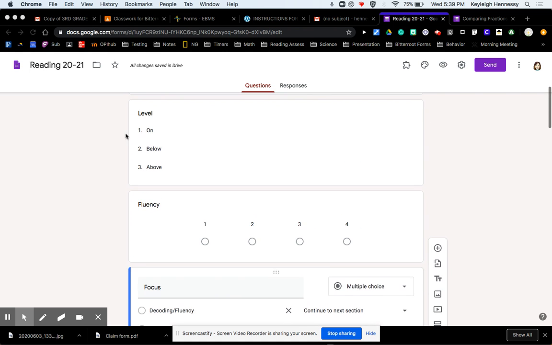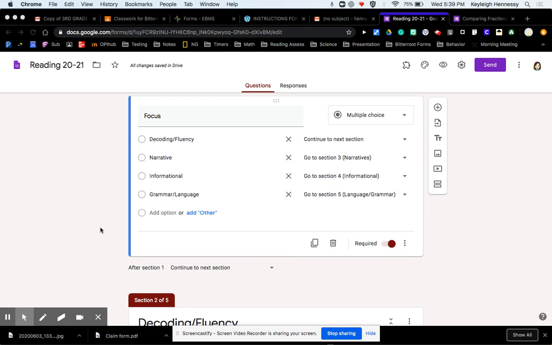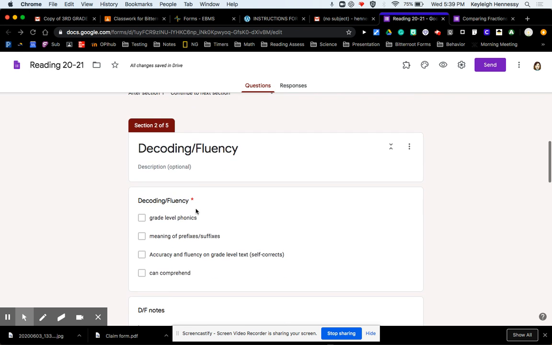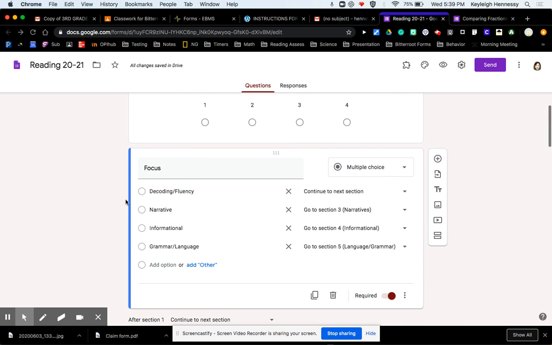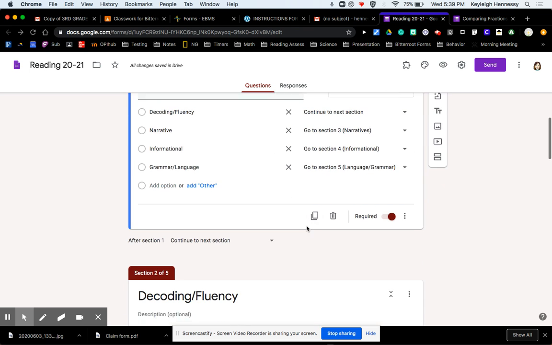So then what I do, after I've filled out this first part, is I say, okay, I noticed this student making a lot of decoding errors. So this is what I want my note to be on. So I would select decoding. Now you'll notice that over here, I had selected, using my little three dots, go to section based on answer. So that means when I select decoding and go to the next section, it's going to take me to this decoding section. If I selected narrative, it's going to skip section 2 here.